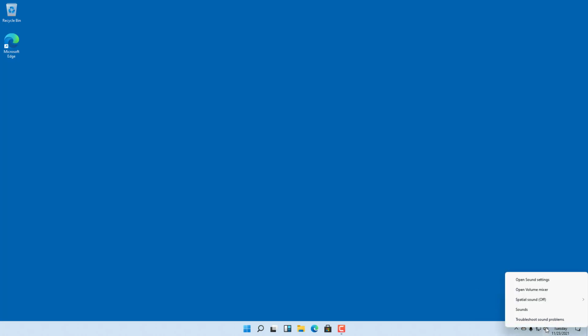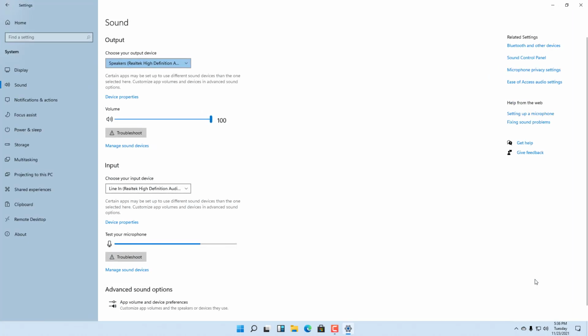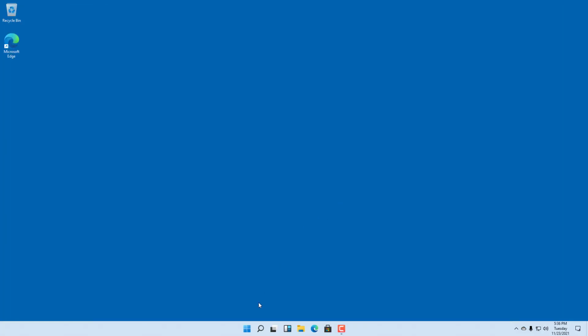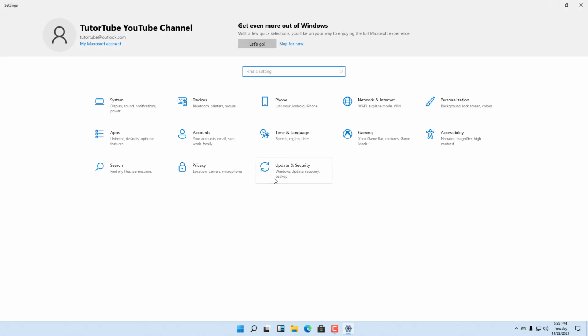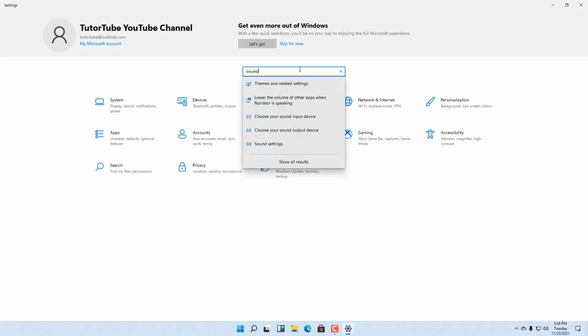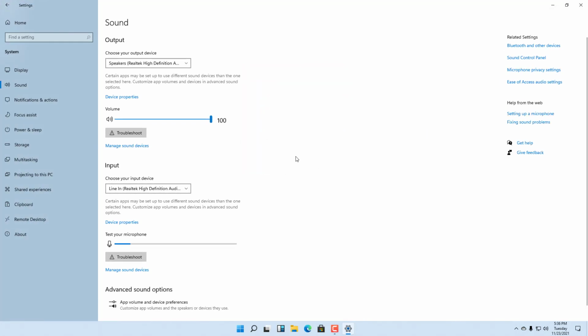You can right click on the speaker and you have different sound options. So you can open up the sound settings right here, and it opens up the sound settings, as you can see right here as well. You can also go to the start menu, click on settings, and then once you are in settings, you can simply go over here and type in sound. So once you go over here, you can go to sound settings from here as well.